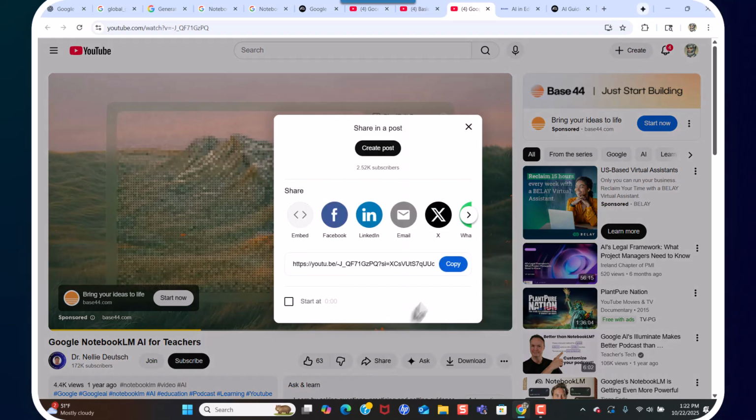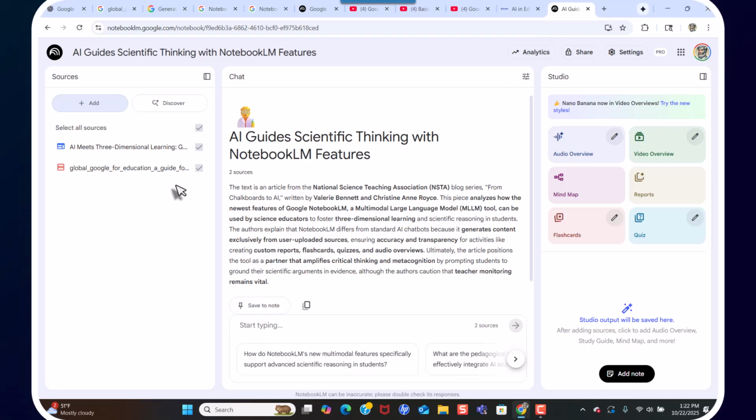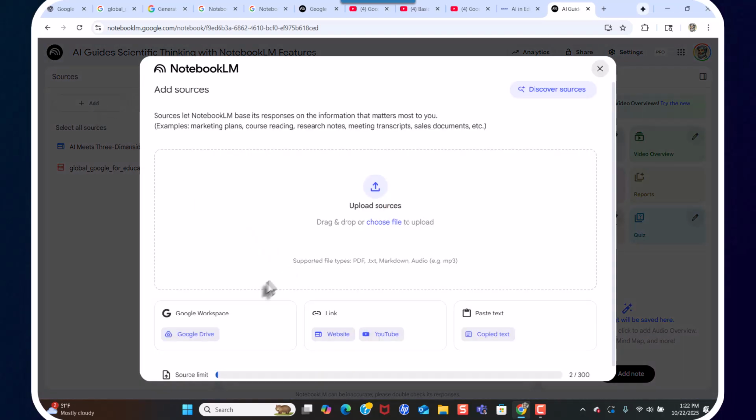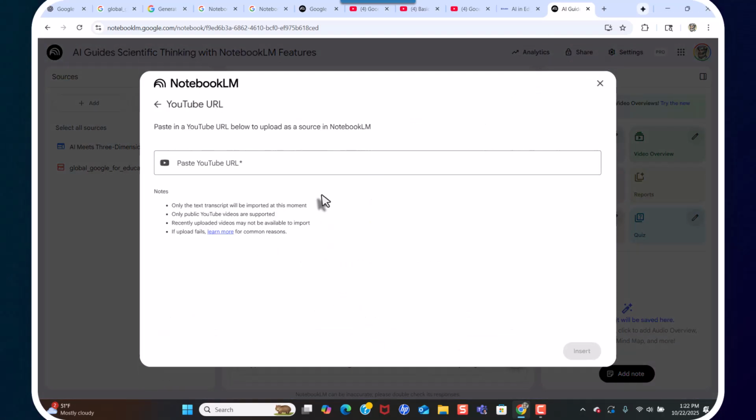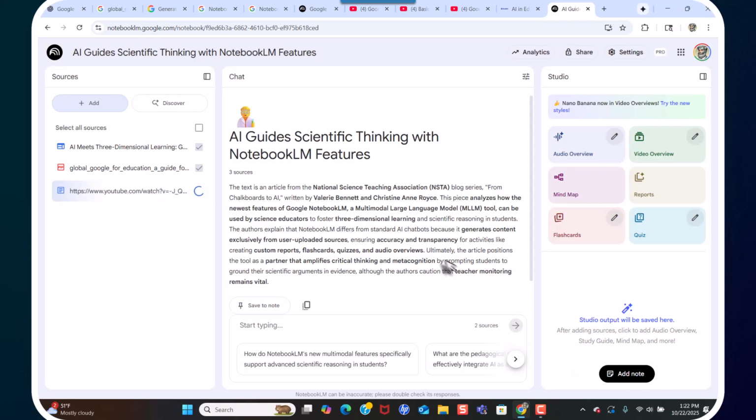So I hit share. I hit copy. I go back to my notebook. I hit add, and I hit YouTube, and it says share this, Control V, insert. So now this video is being inserted in there. So now that's in there.